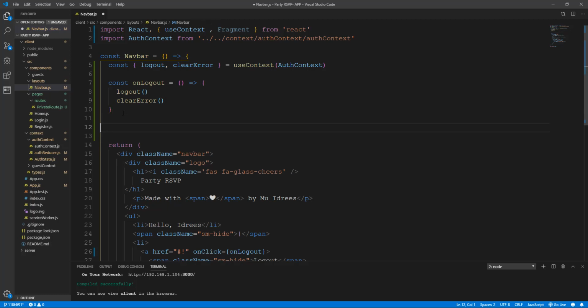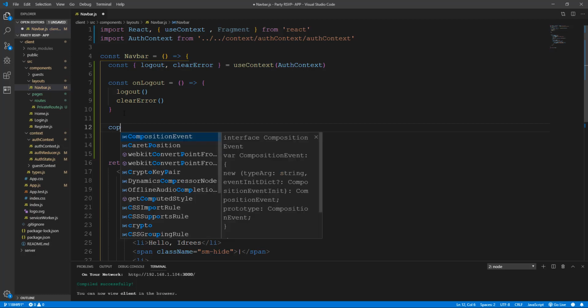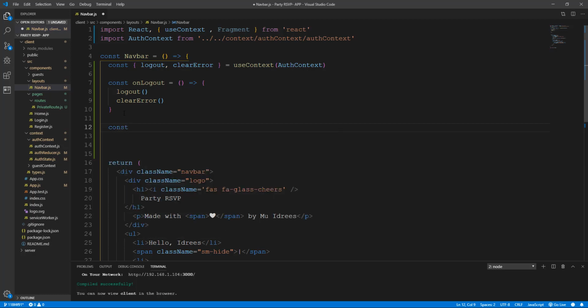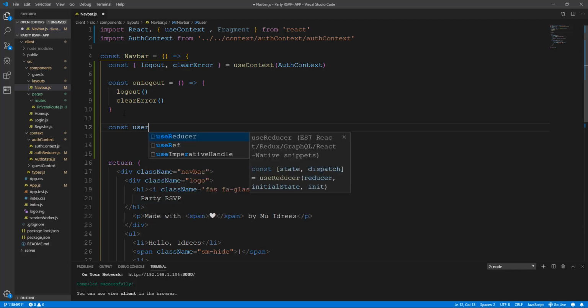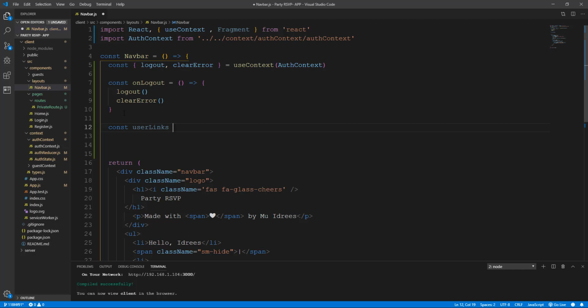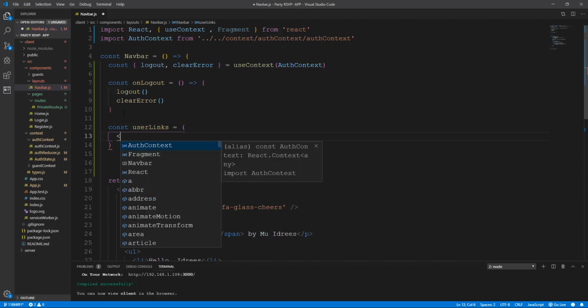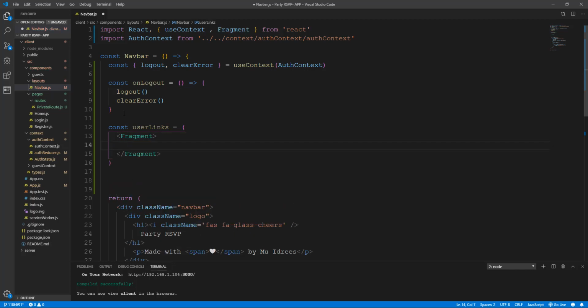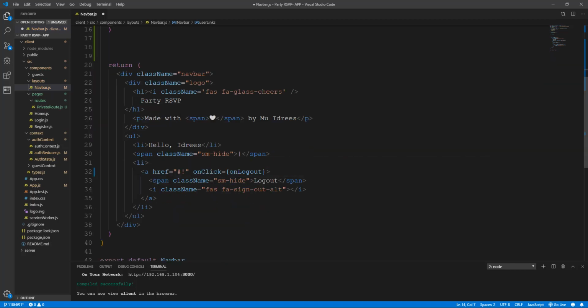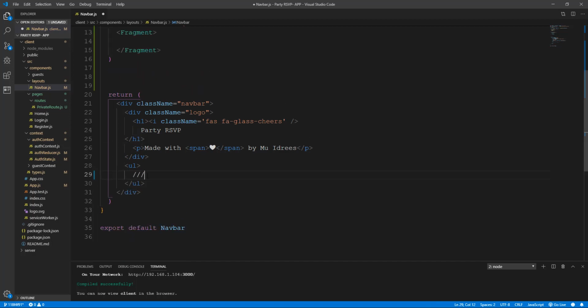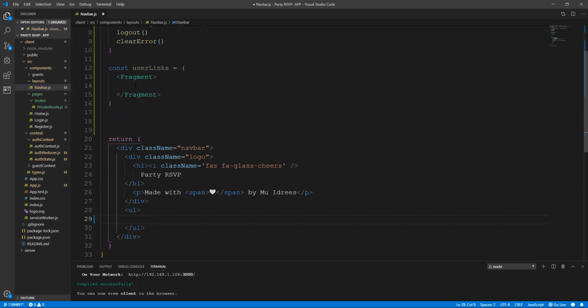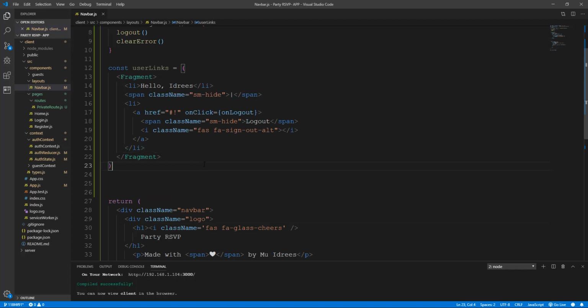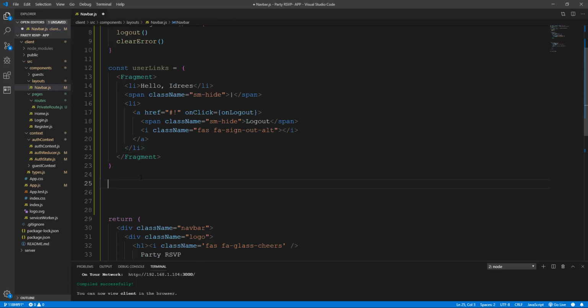So up here I'm going to create a const, and I will name it maybe user links. I'll set it with parentheses, and here we will do a fragment. In this I'm going to cut these li's and put them in here. Save this in these user links.